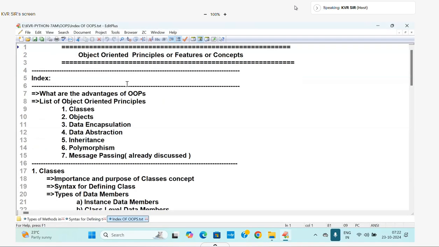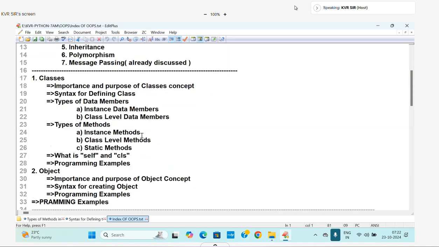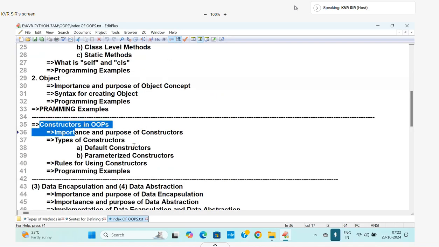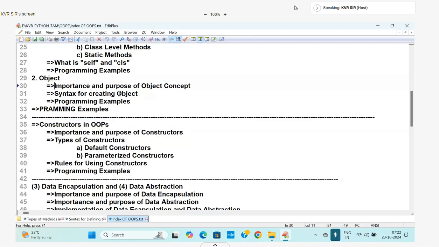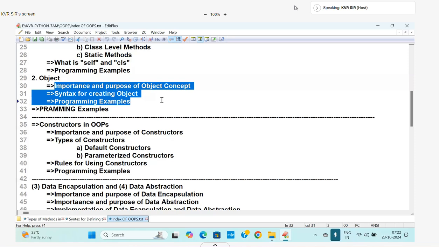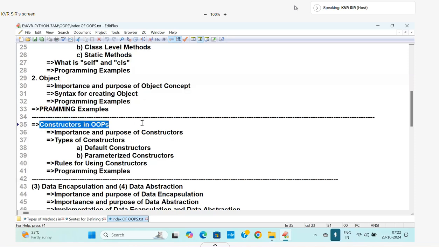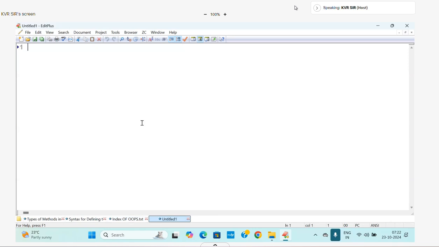In this place, we are having another concept. What is it? Constructors in OOPs. After that, anyhow, you know the object of it. I will show you the concept of object here. Constructors in OOPs we will discuss. Very easy, not difficult, don't take much time. So we'll do some more examples on the object once you understand this concept.